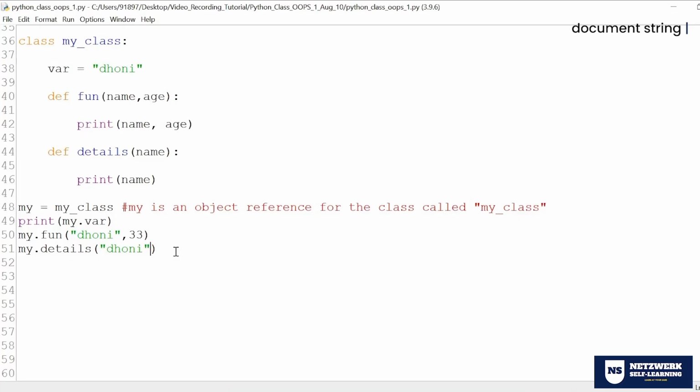Now what happened? At one point I found out that line number 40 and line number 44 are trying to take the same argument called name. But here what I have to do? I have to pass it separately. I don't have any other option, right?